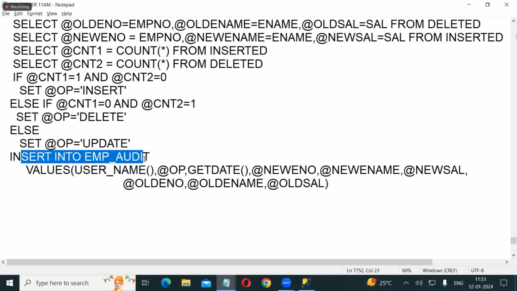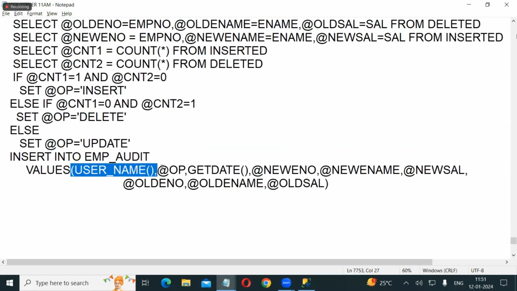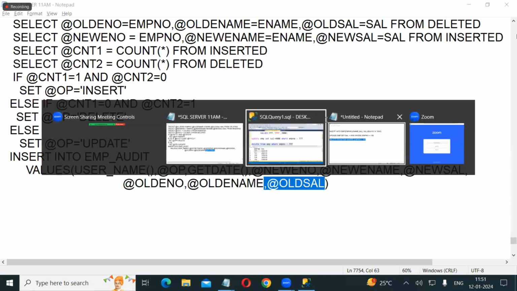Next one, insert into EMP audit: username, DBO, operation delete, date and time. What is the new info? Null, null, null. Old info, 777, old name PPP, old salary 4,000. Let's run this command.